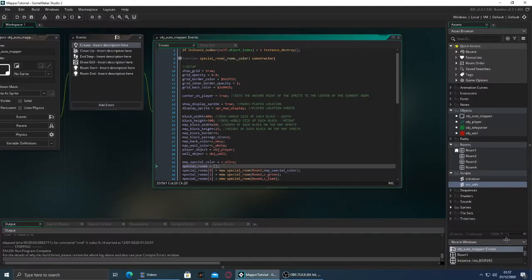Hello everyone, in this tutorial I'm going to show you how to set up the Automatic Metroidvania Mapper asset from the marketplace. You need to import the AutoMapper object and the utilities scripts. This is what you need from the asset, okay?